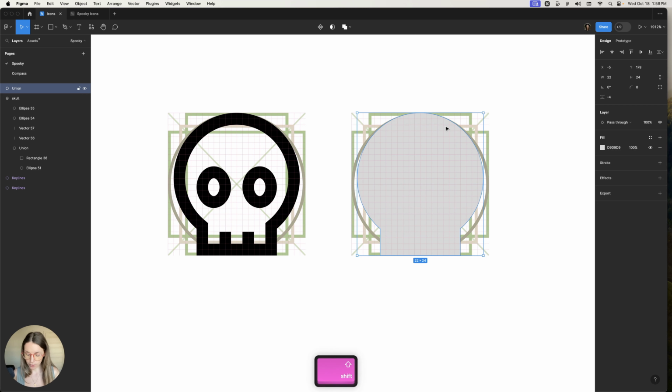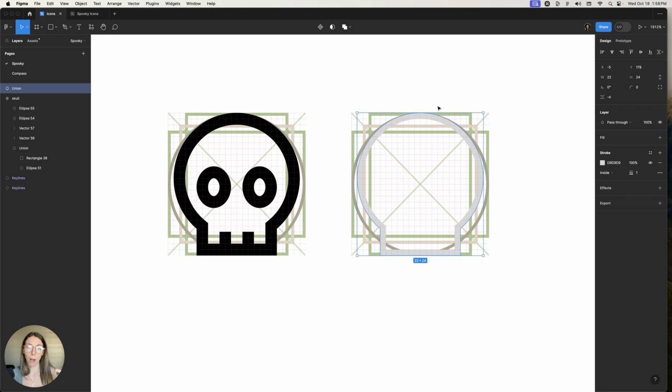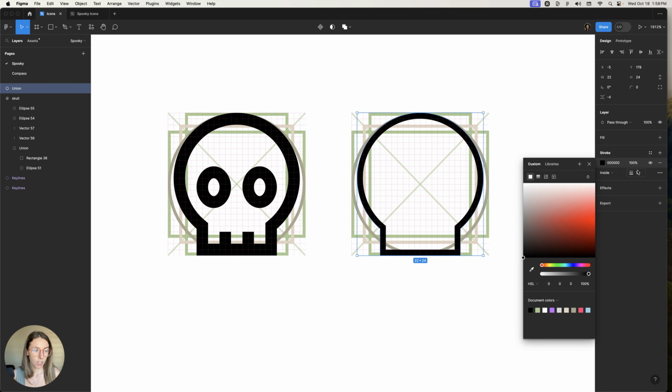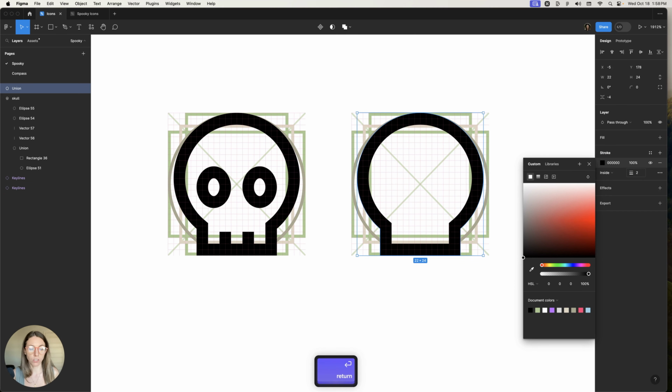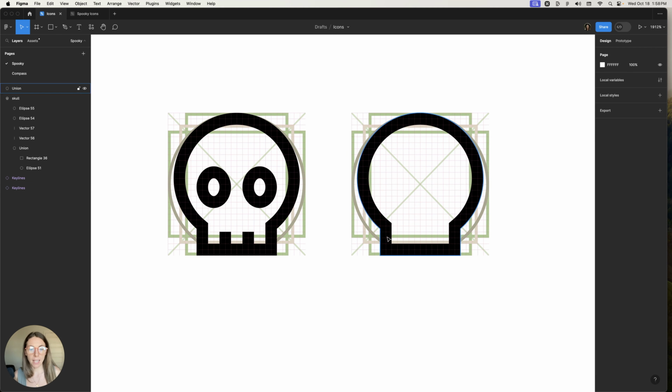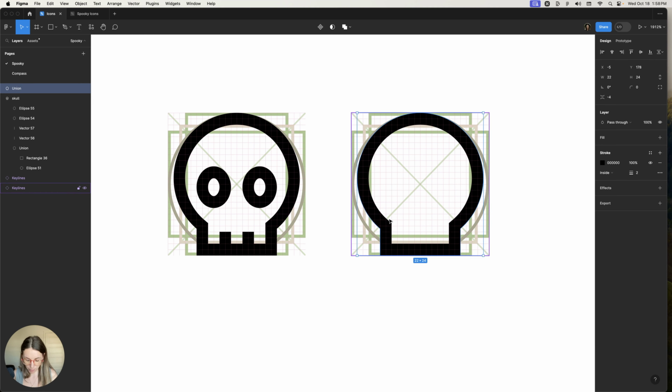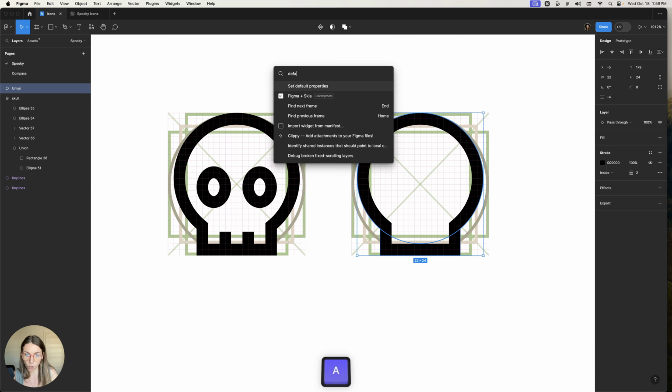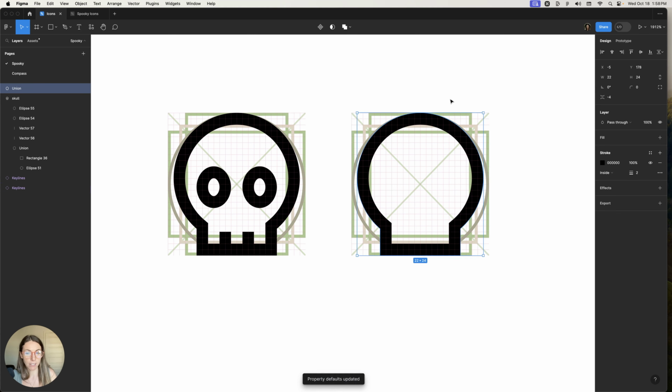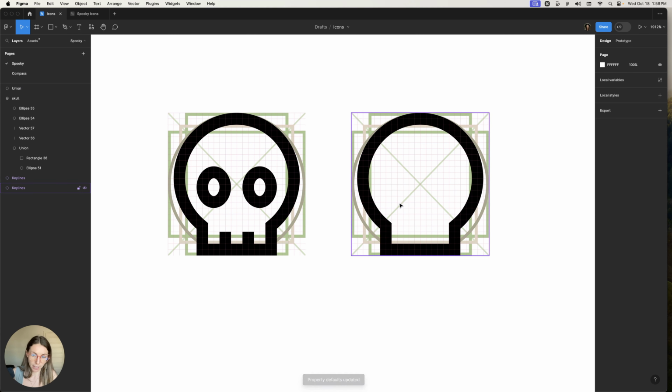I'm going to press Shift X on my keyboard. That's going to swap the fill and the stroke. I'm going to change the stroke to 2, and I'm going to also change it to black. Now we have our stroke and our size. I'm going to press Command / and type in default. So this is going to be my default properties anytime I create a new shape.